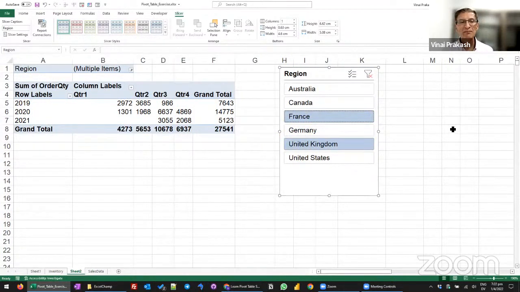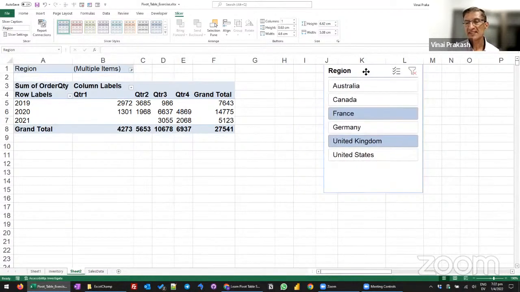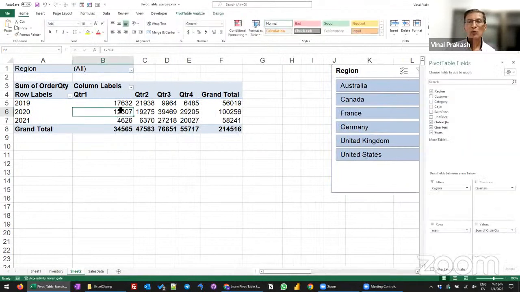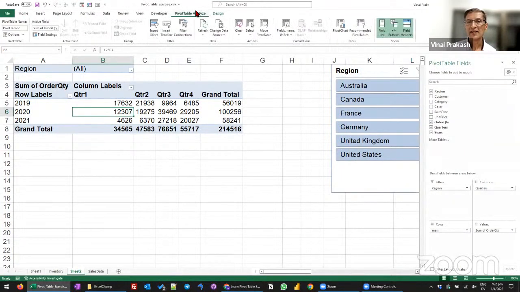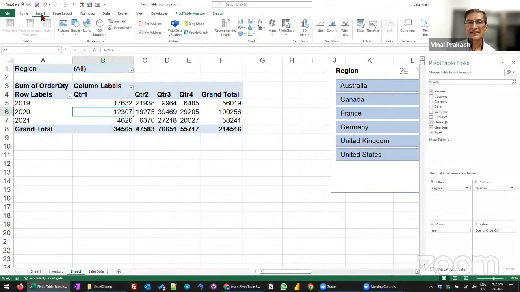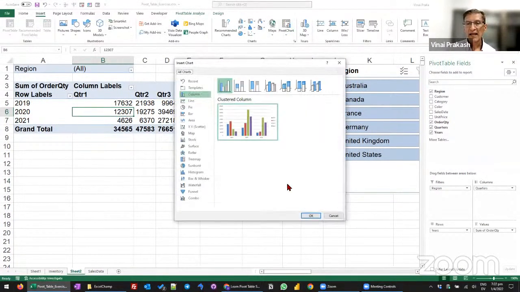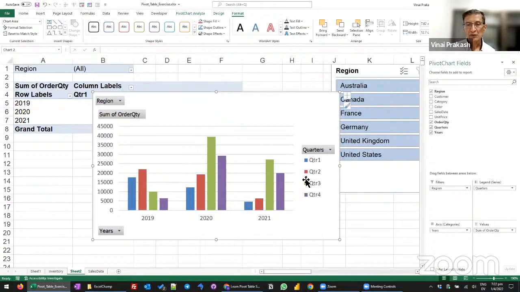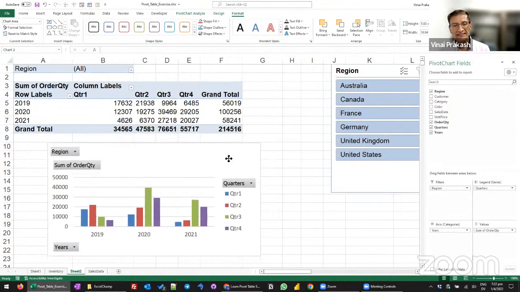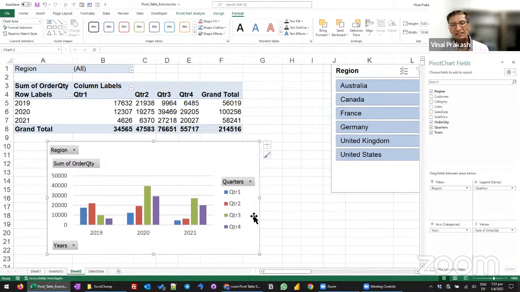So that's the beauty, and we can now easily summarize our data in different ways. And one of the beauties of this technique is that, let me clear this, I am now going to insert a chart. So we go to Insert and we can insert a pivot chart and click OK. So we got a quarterly chart of all the sales done in the 3 years.